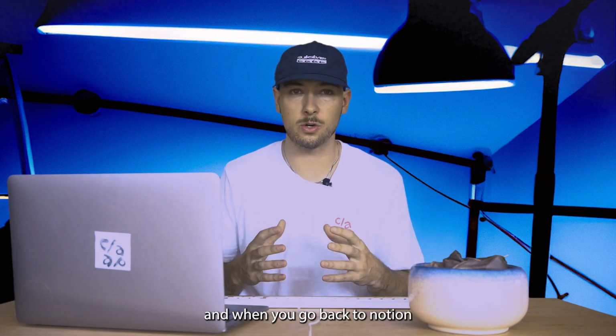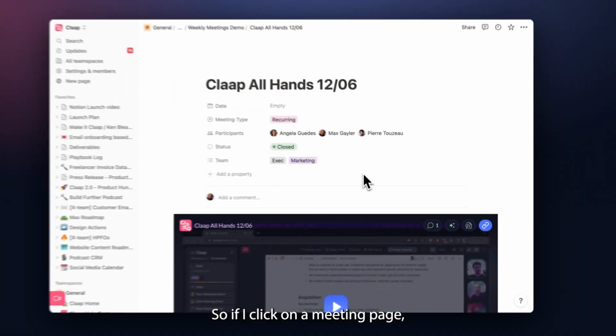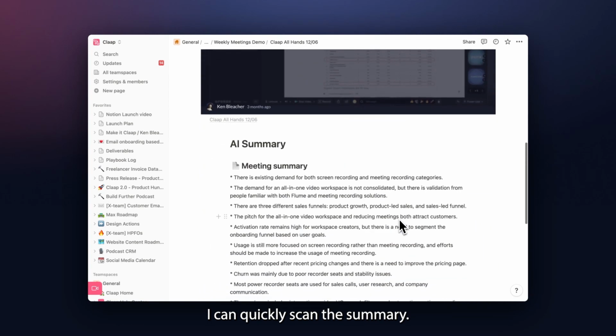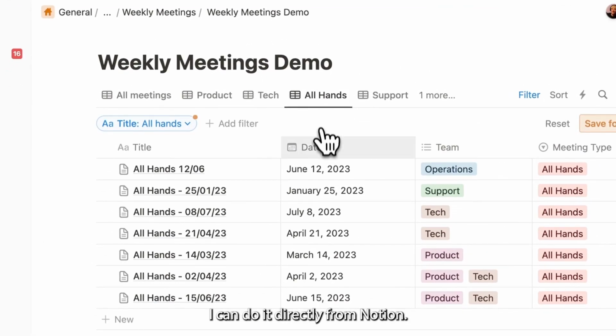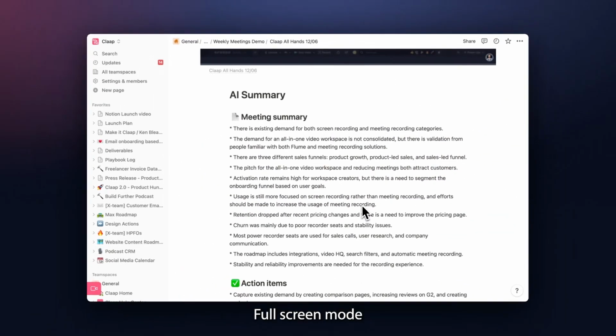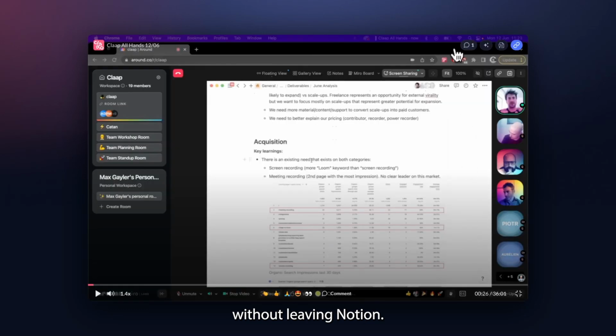And when you go back to Notion, all your meeting minutes are centralized in the same database. So if I click on a meeting page, I can quickly scan the summary. And if I need to re-watch the meeting, I can do it directly from Notion. Full screen mode also means I can leave comments or read the transcript without leaving Notion.